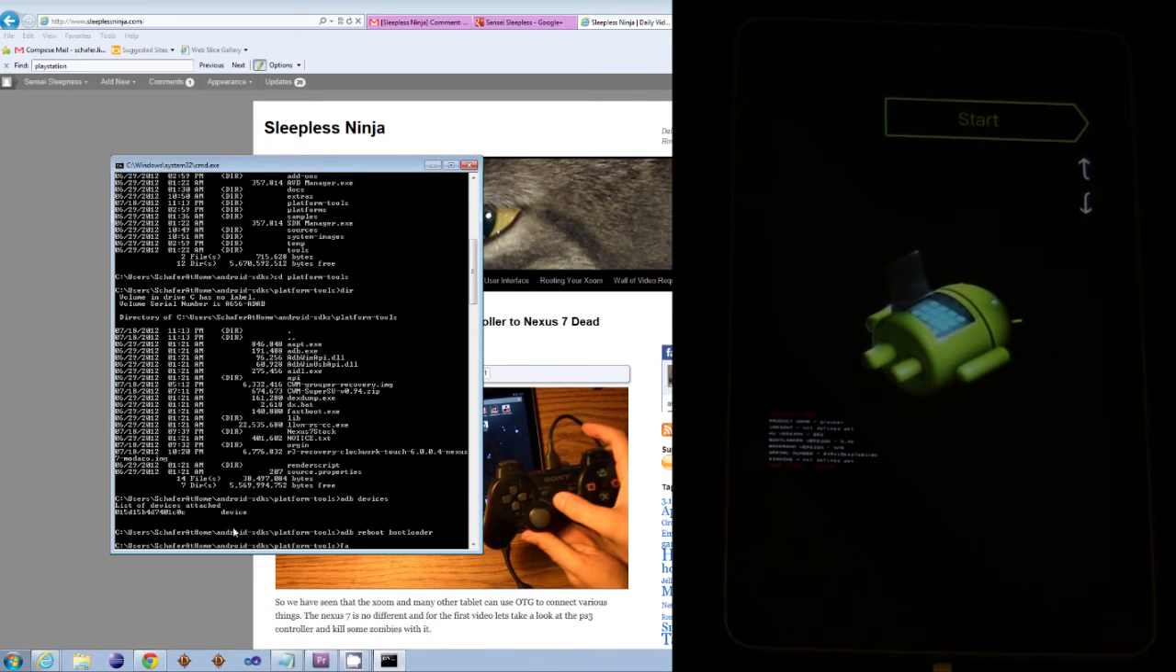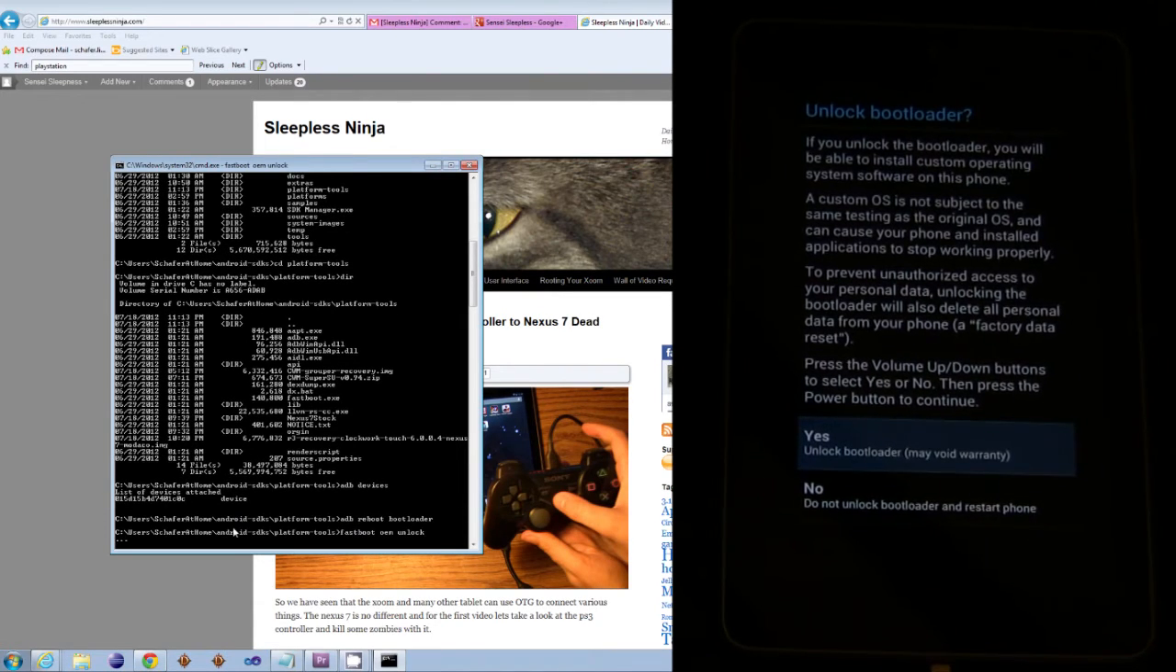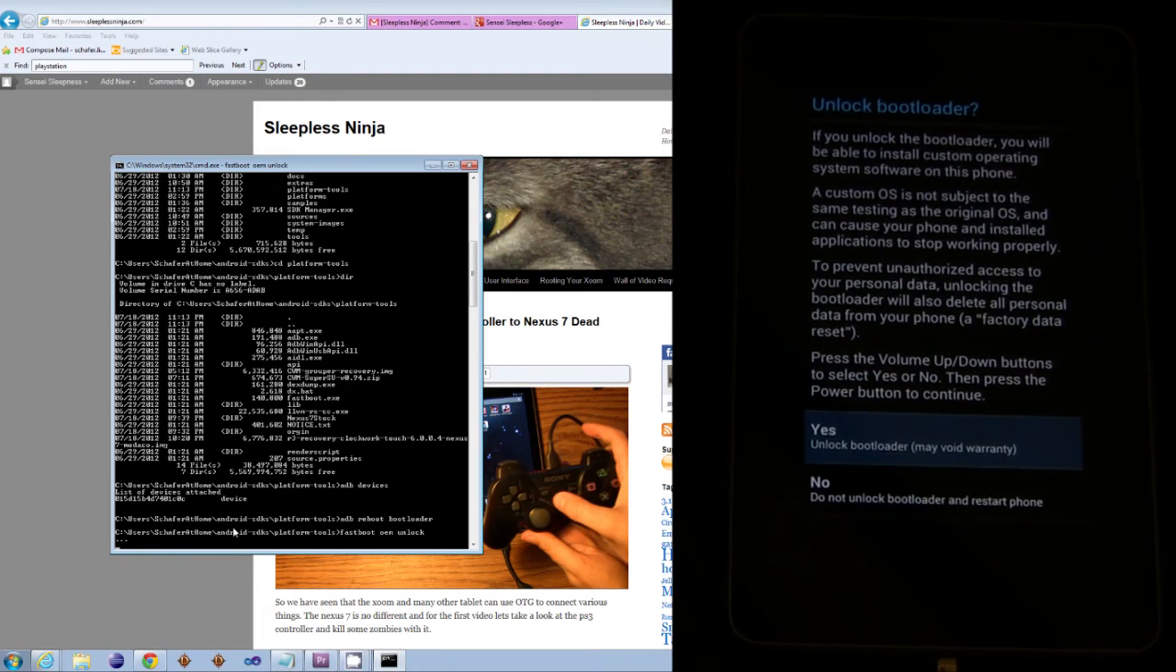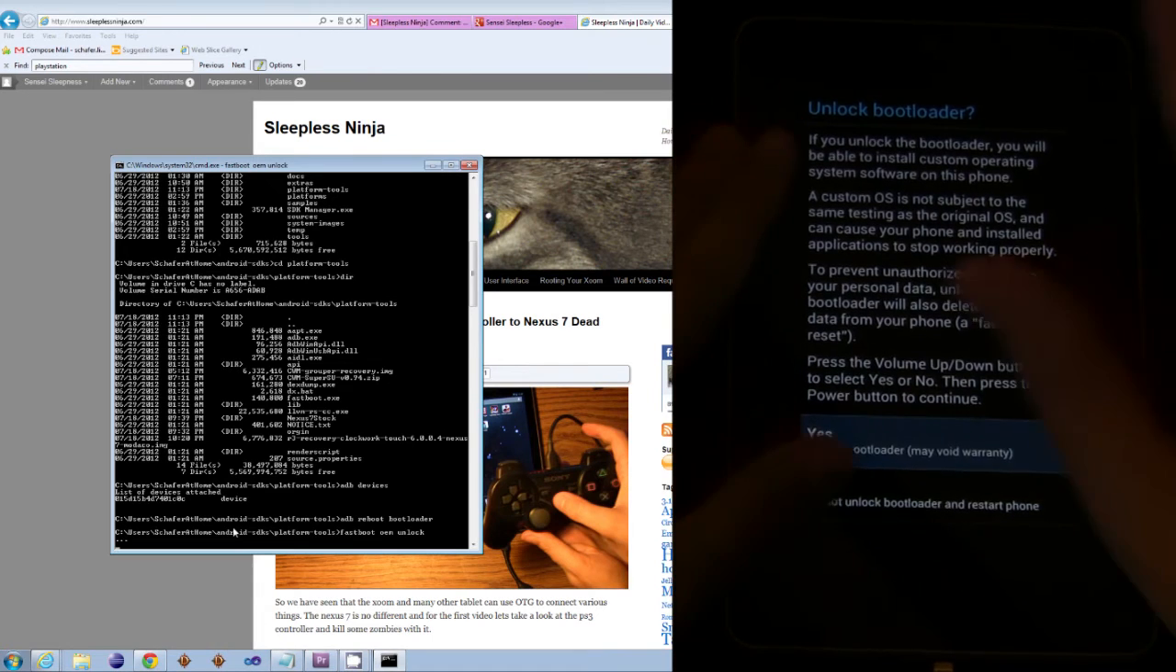Now, since we're in the bootloader, we're going to be using fastboot. Fastboot, and then we want to do oem, and then type in unlock. Okay? And we're going to press enter. A dialog pops up, and it's basically saying you're going to void your warranty. So just be aware of this.